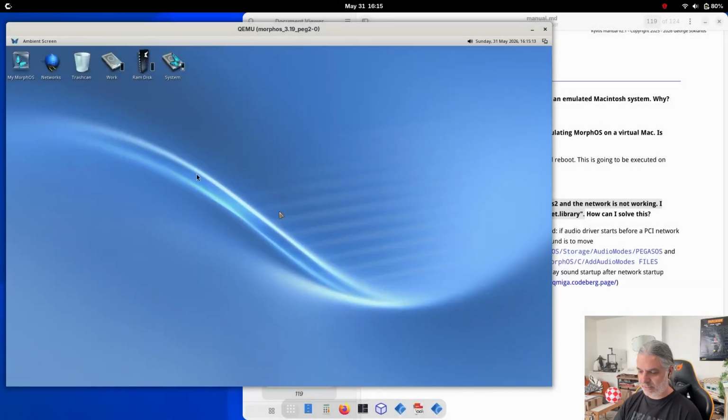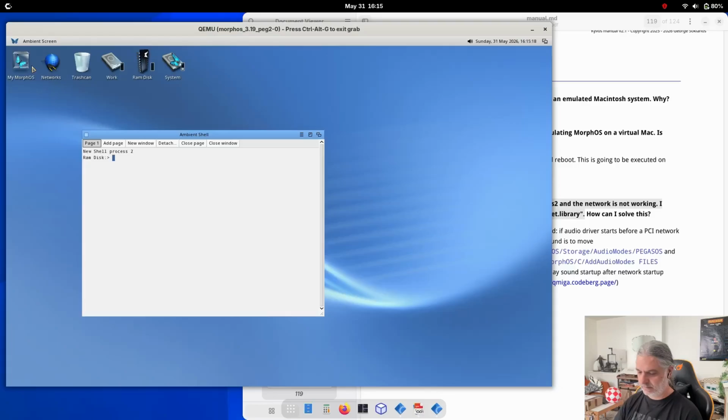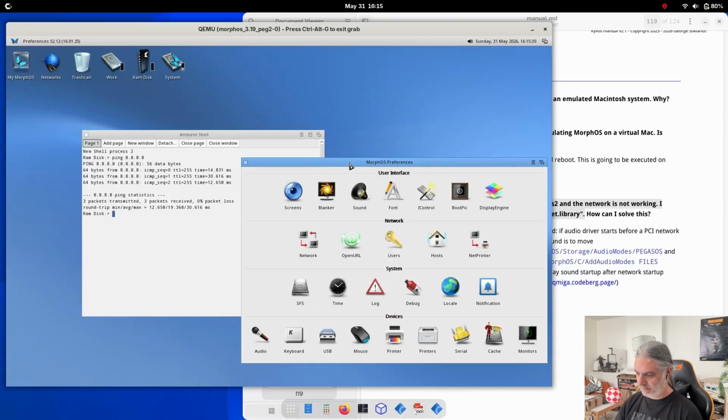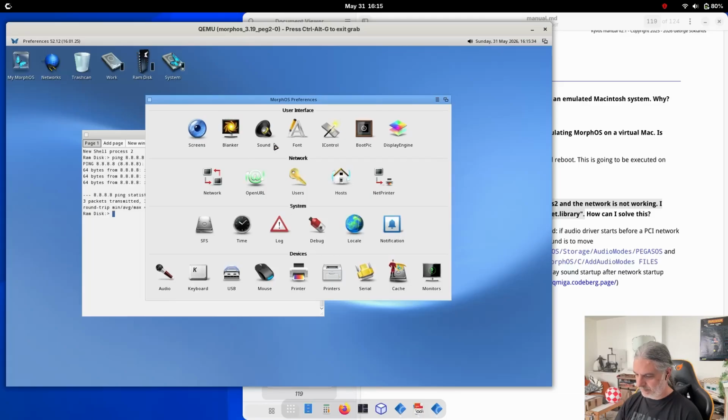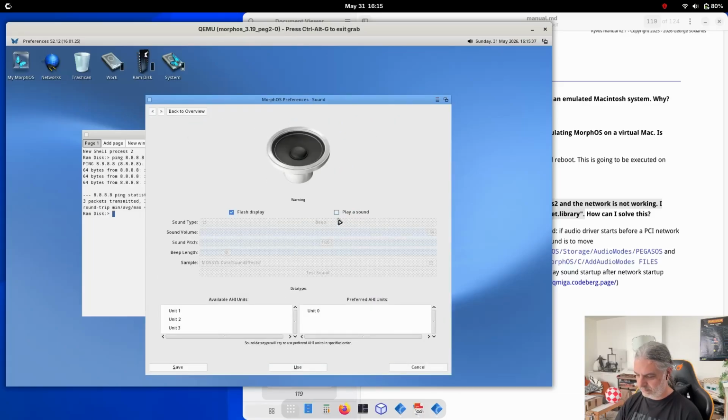So right now we are again in. Let's open a new shell and try 8.8.8.8, and that is working. Let's check if the audio is working. System. If we go here, play a sound. Yeah, that should work right now.